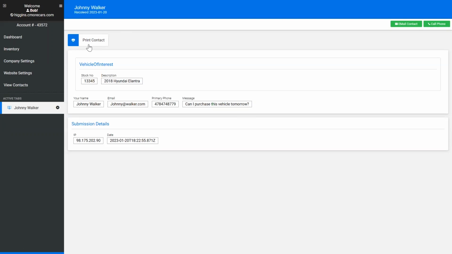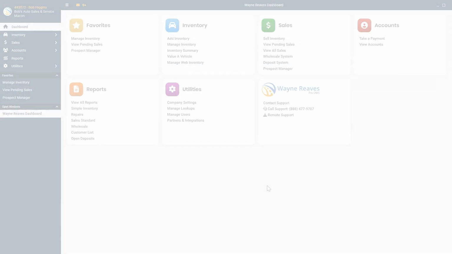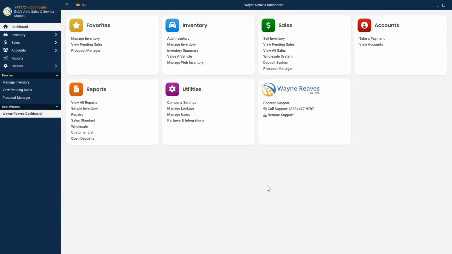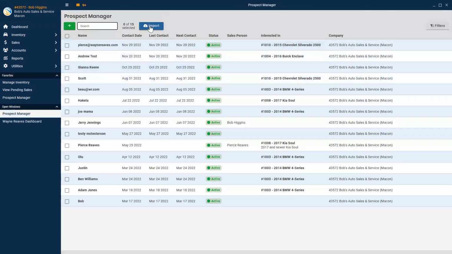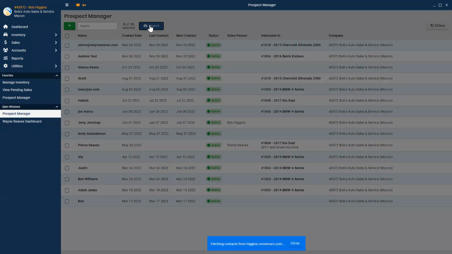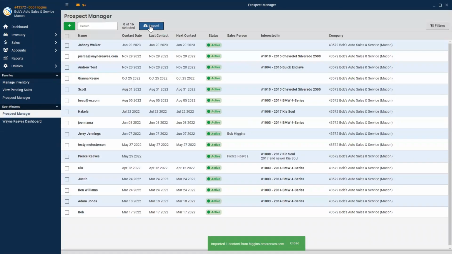One of the things that I can also do is I can go now to my DMS and I can actually import this customer from the website right into my DMS and contact him from the DMS. Now that I'm on my Pro DMS, I can go to my Prospect Manager under the Sales menu, and what I can do is click on the import and it will download any new contacts. And here I have Johnny Walker at the top.